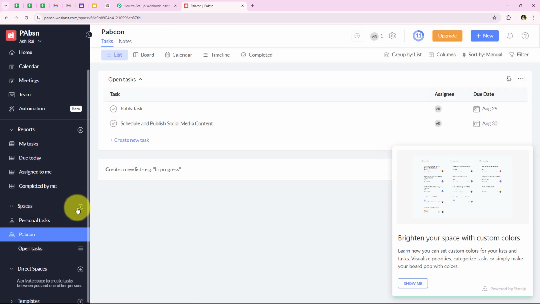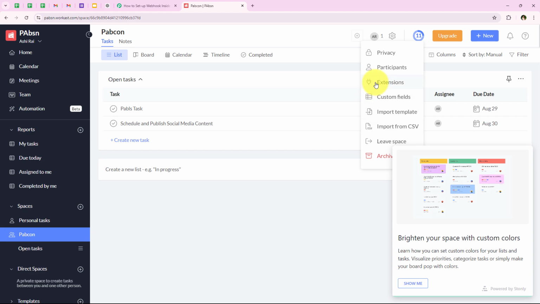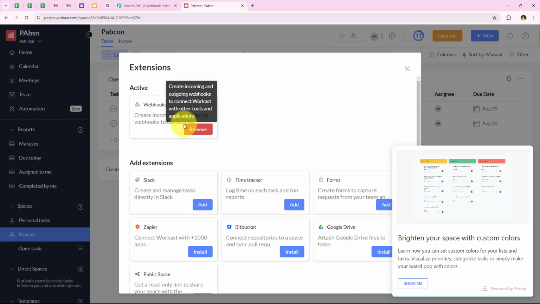If you haven't created a space, you can create the space right from here by clicking on this plus button. After opening my space, you can see that over here we have to go on settings. So as you can see this settings icon right over here, we are going to go on this, and then we have to go on extensions. As soon as we go on extensions, it is saying add extension. So we are going to add the extension as webhook right over here. I'm going to click on add, and you can see that we have successfully added this extension.